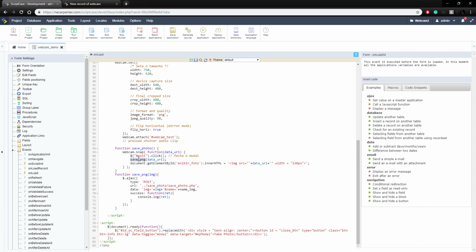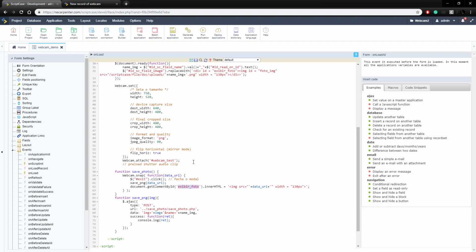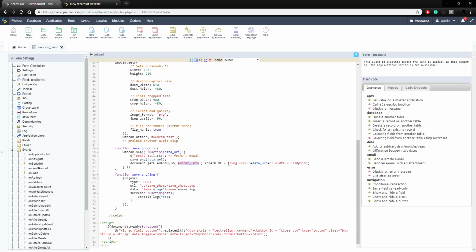We're going to look at that in just a little bit. But after this, we're going to get that photo ID that we saved so that we know that's where the photo is going to be. And we're going to replace the inner HTML with the image tag of the data stream. So that's a base64 encoded data stream. It's not actually an image file yet, but it's just to display it on screen.